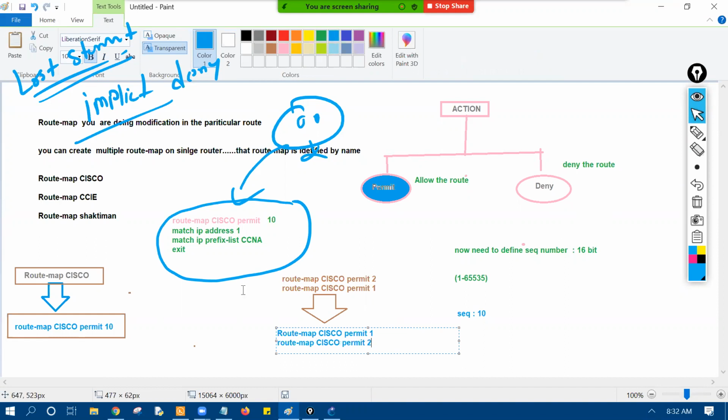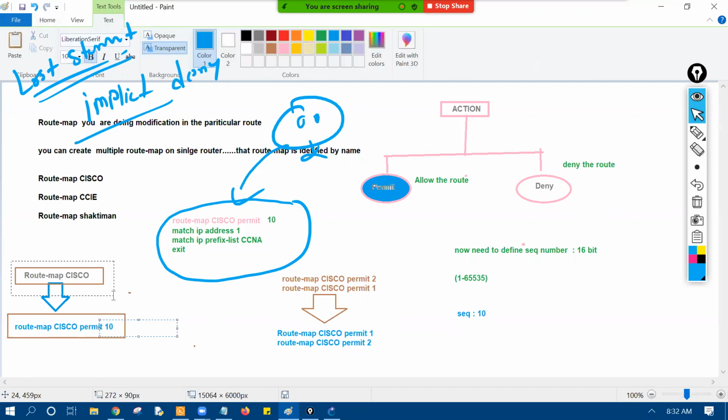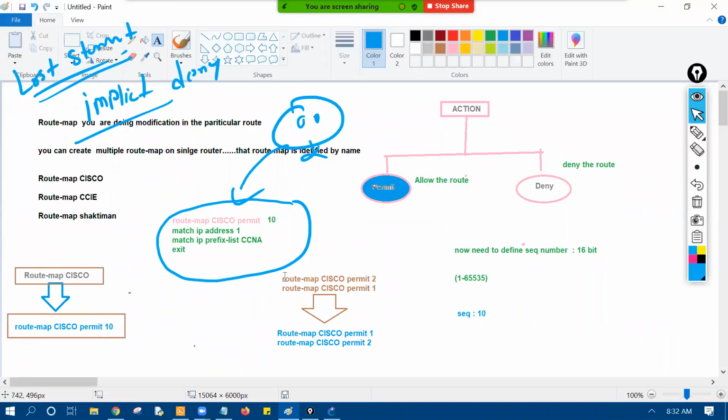So always remember, by default, sequence number 10 will happen. If you just define the name, it will automatically convert into a permit statement, because by default the permit statement is applied. And if you define the sequence numbers in random order, they will be converted into ascending order format.